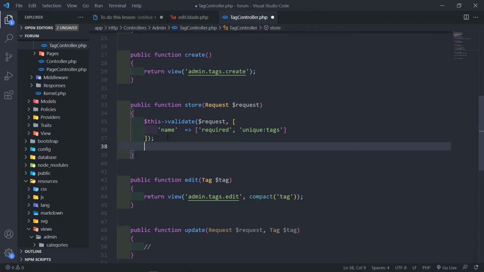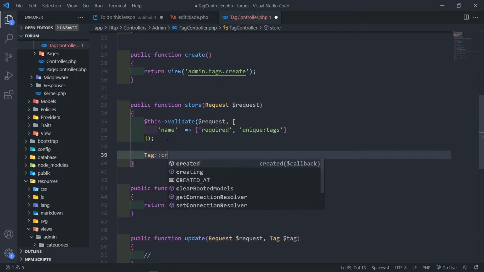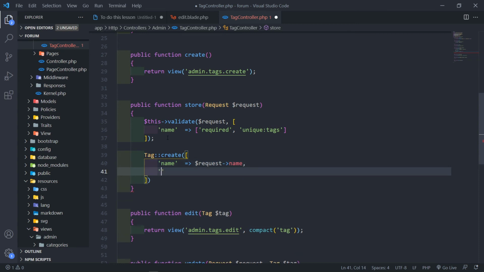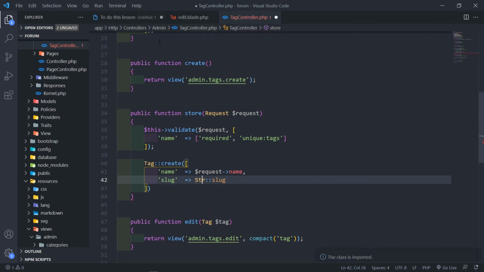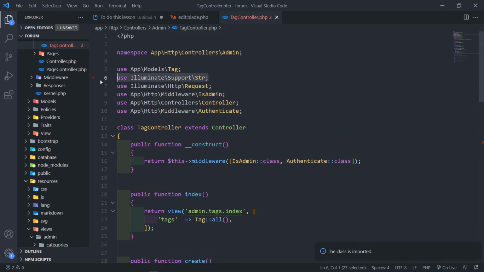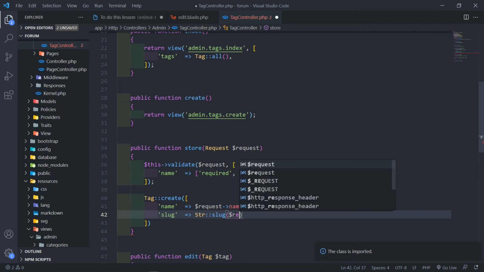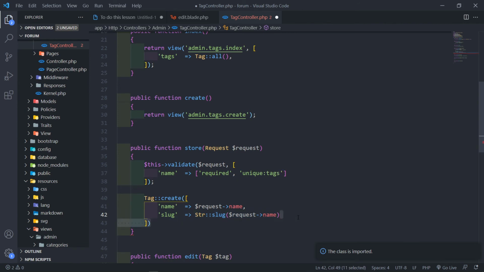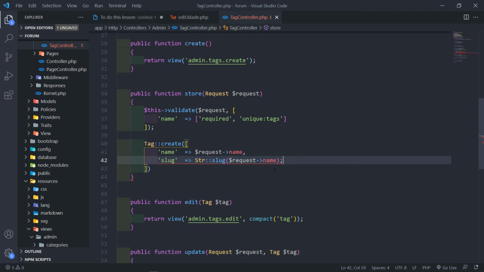Okay, so the next part is we need to do the tag, and we're going to call the create method on it, and we're going to create an array with a name, and that's going to come from the request name. And obviously the slug needs to be equal to a string slug, our helper method. So just make sure you import this at the top, otherwise you might get an error. Illuminate support slug string right there. Okay, and we're going to create a slug from the request name.